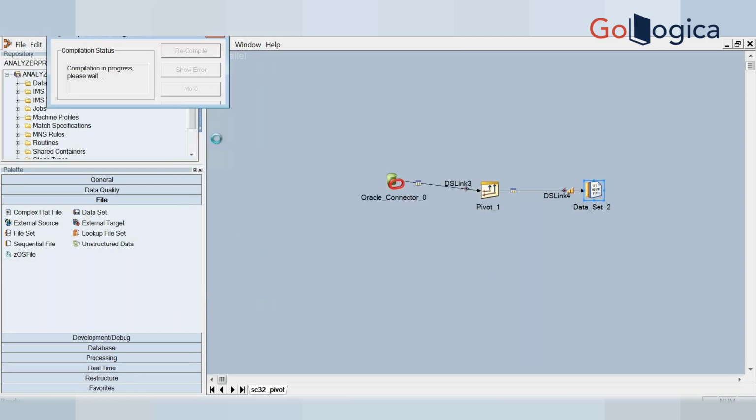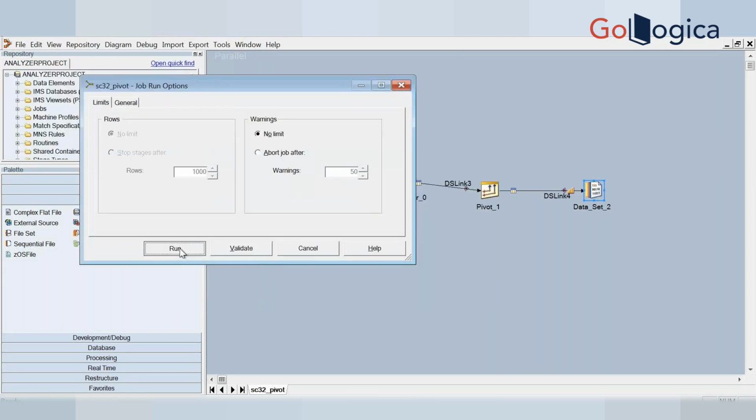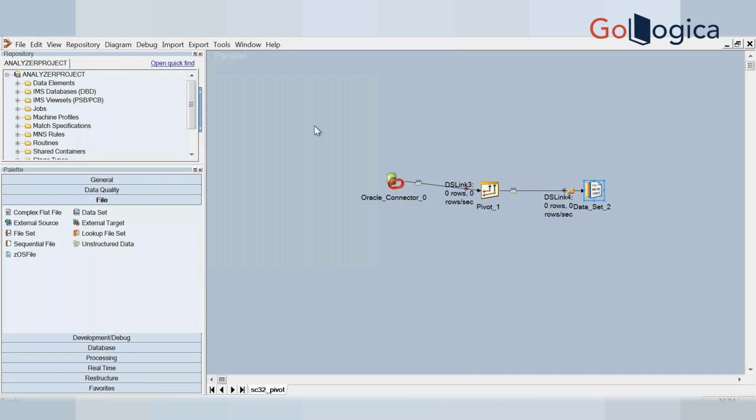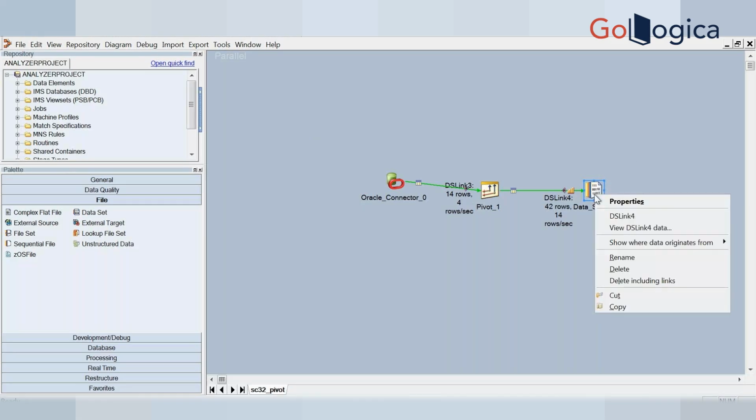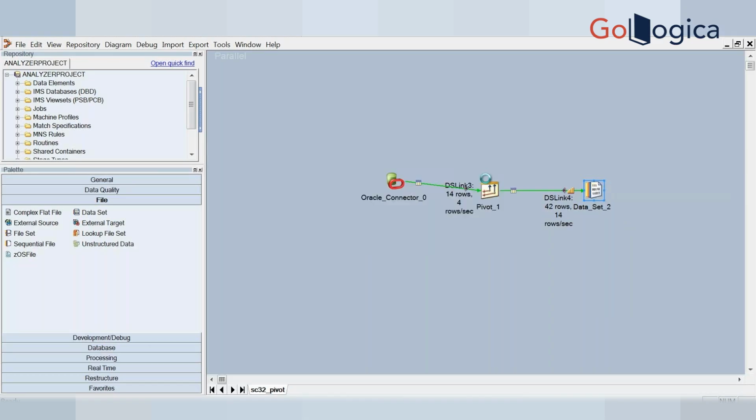Scenario 32, pivot. Has it run? Yes. So how much output will come? Source is 14 records, but target is 42 records. Why? Because those columns are converting into rows. One column into three rows.